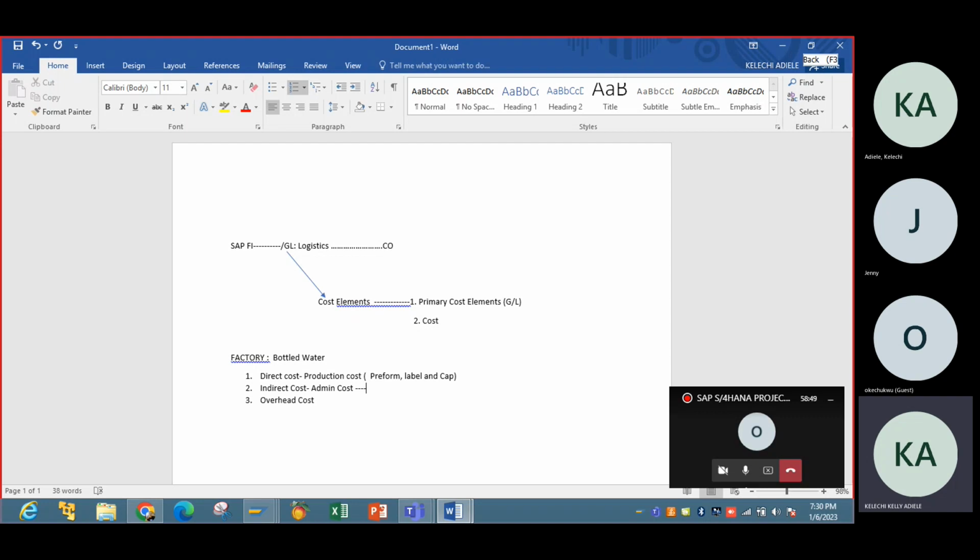So let's say, for example, the electricity bill of the whole company, the company has a plant and admin offices, but they subscribe for power for the two buildings. You have to apportion the part that is related to admin and the part that is related to production. So indirect is basically costs that are not direct to production, but they exist. They assist the production cost.